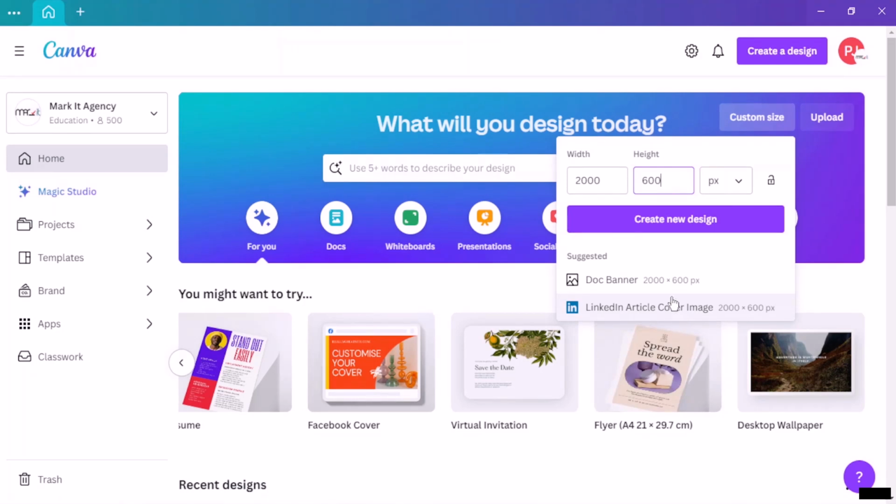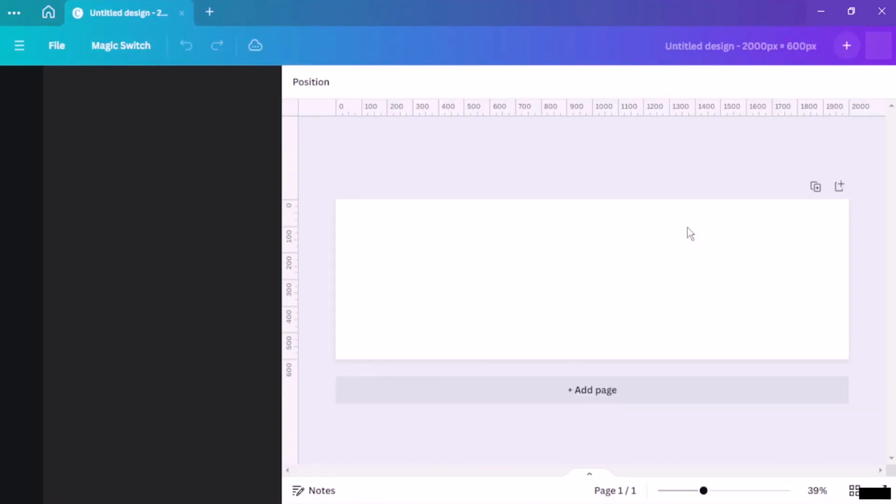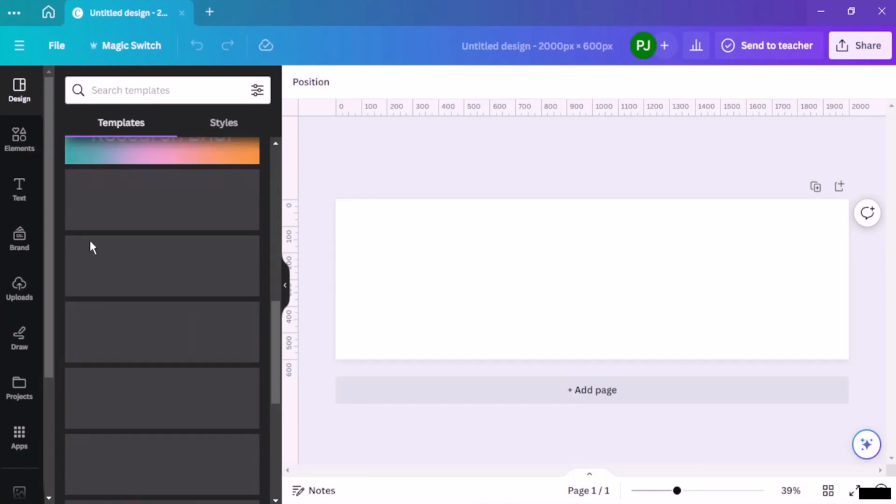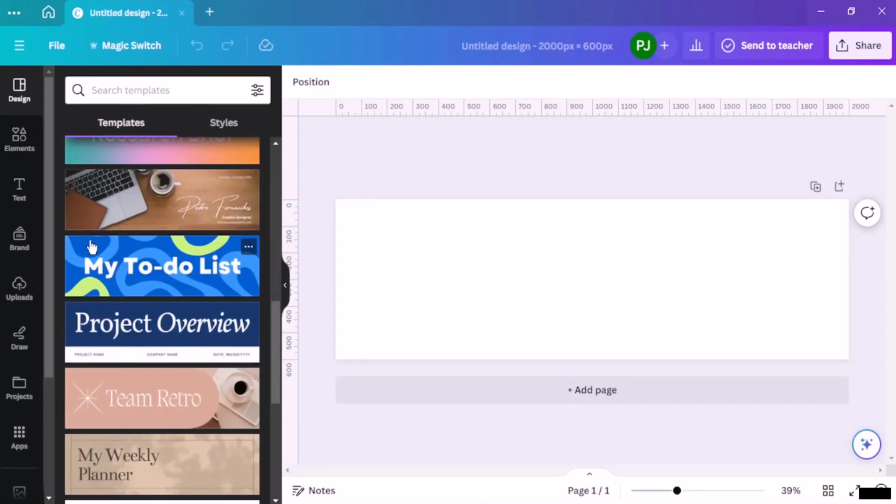Now, after you're done, just make sure to click on create a new design. And when you click on create a new design, you will see this is how it will look. And on the left side of this panel, you'll find these templates. So in this lesson, we are going to be making two cover photos. One is going to be by using the templates, and one is going to be from scratch.